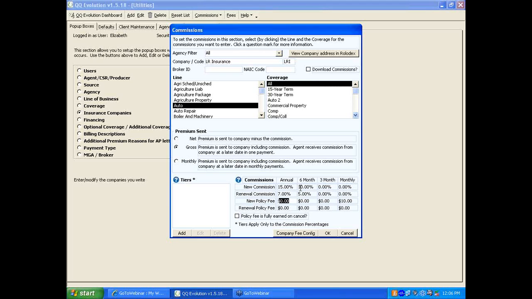Now when it comes to new policy fees, I would enter any new policy fees that this insurance company charges directly on their policies. So I can go ahead and again enter that information here, hit my tab key and change it depending on the type of business, whether it's new business or maybe they don't charge a renewal policy fee. I can also edit that and just eliminate that amount on renewal policies.